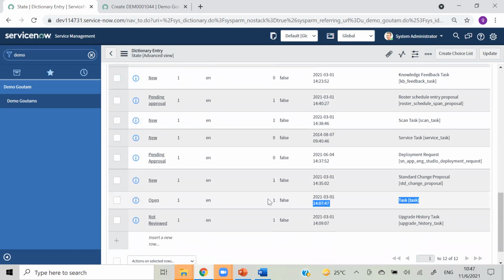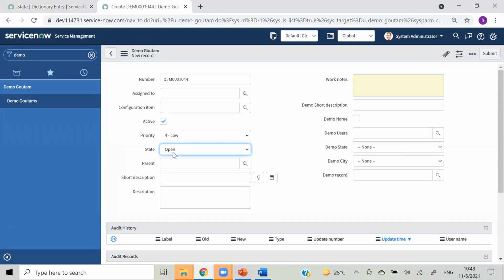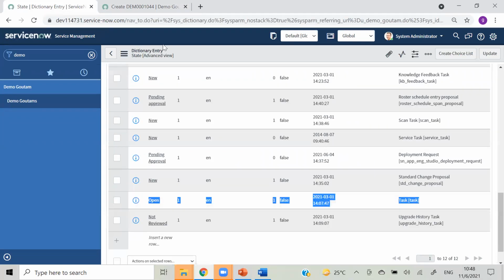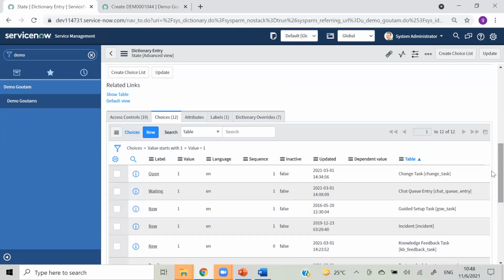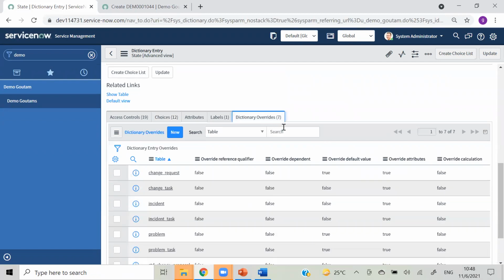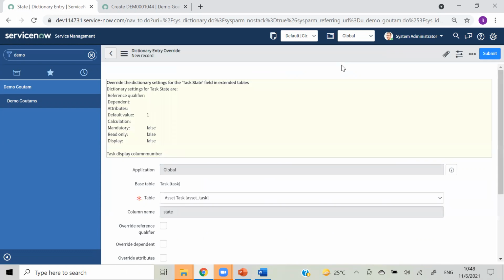So here we are pulling this from task table, right? Parent table. On parent task table, value 1 is open, and that is why it is showing as open whenever we open any form by default. If you want to change that, how will you do that? Go into dictionary override, click here as a new.